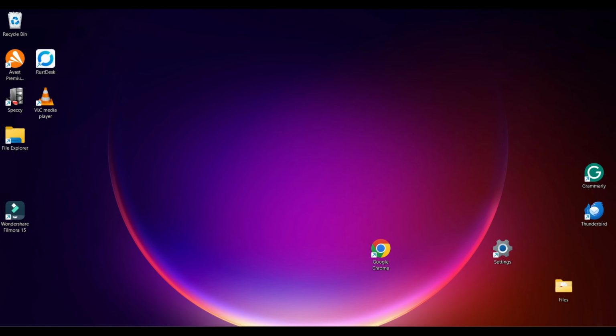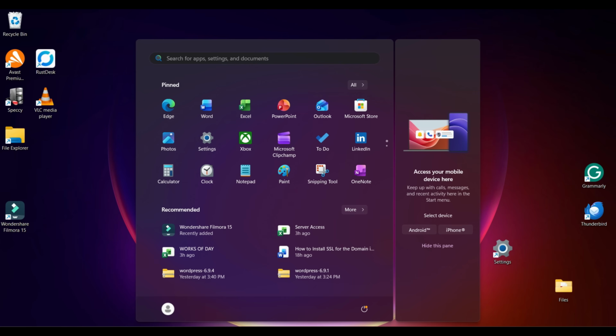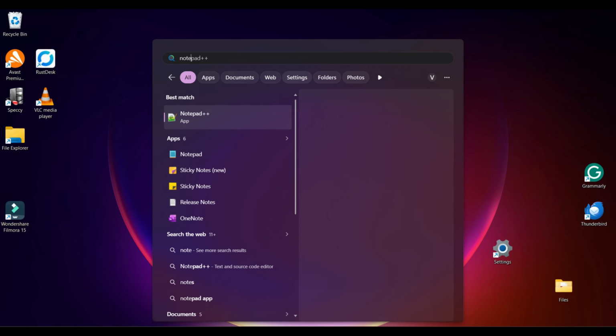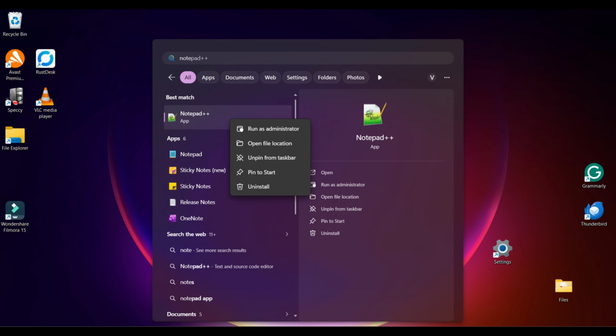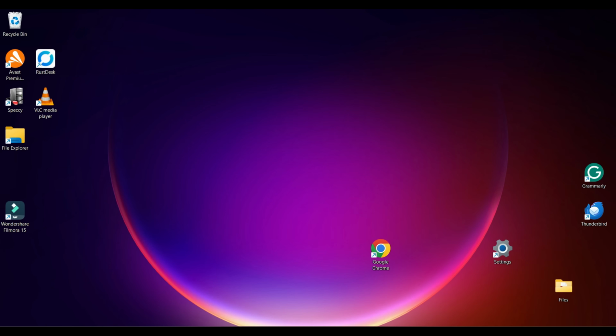First, let's see how to point the website locally in the Windows machine. As a first step, open your Windows system and click on the Windows button. Now a search bar will appear. Here type Notepad. Now right click on the Notepad application and click on the Run as Administrator button and enter your PC password. I'm going to use Notepad++ for this process. Right click on Notepad or Notepad++ and click on the Run as Administrator button and enter your PC password.